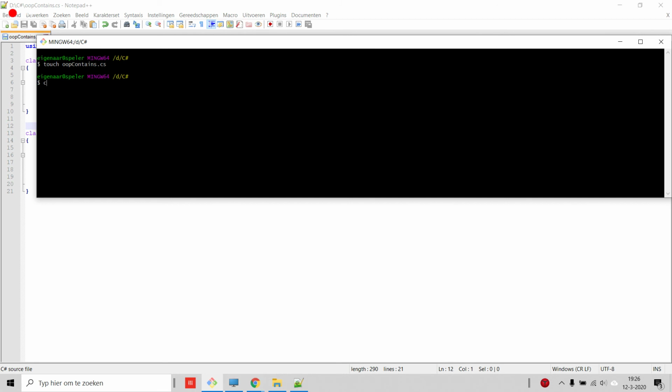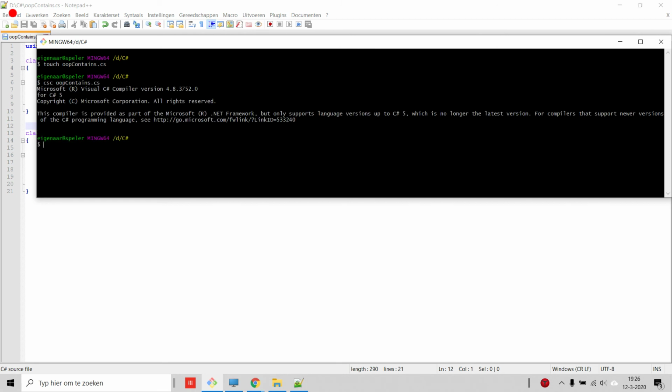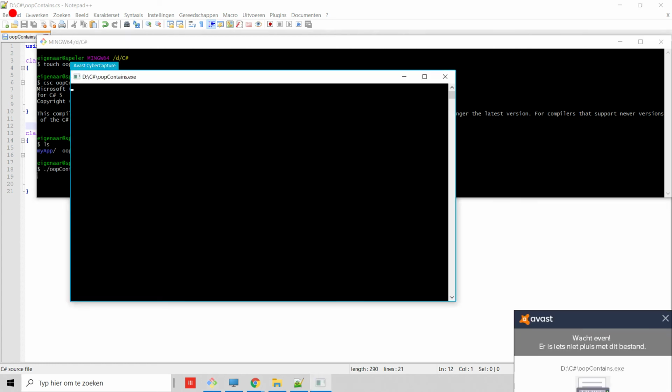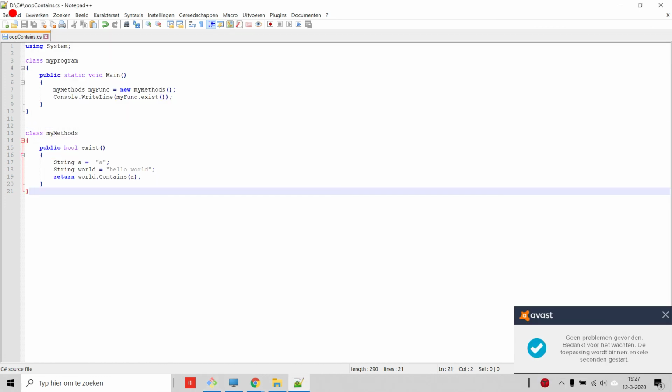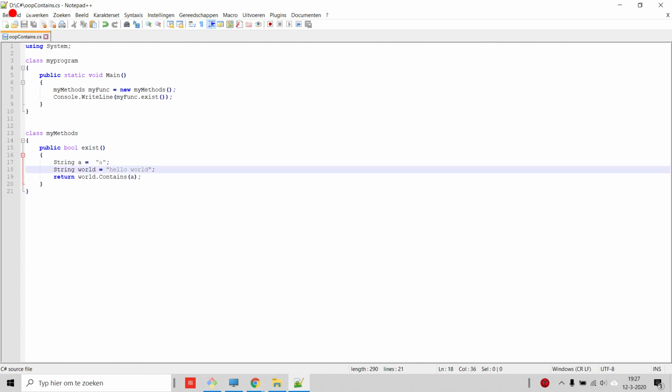Let's compile. tsc op. You see the program compiles, no problem. So now we run it and the output should be false. That's correct. But if we make this string contain the character A, hello A world, let's say, just like that.